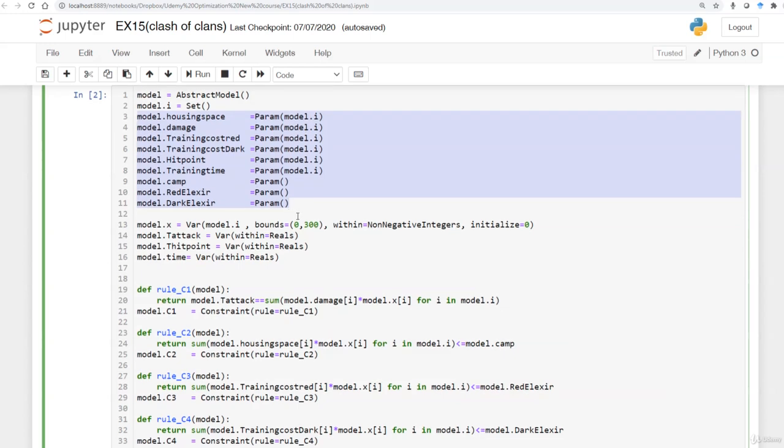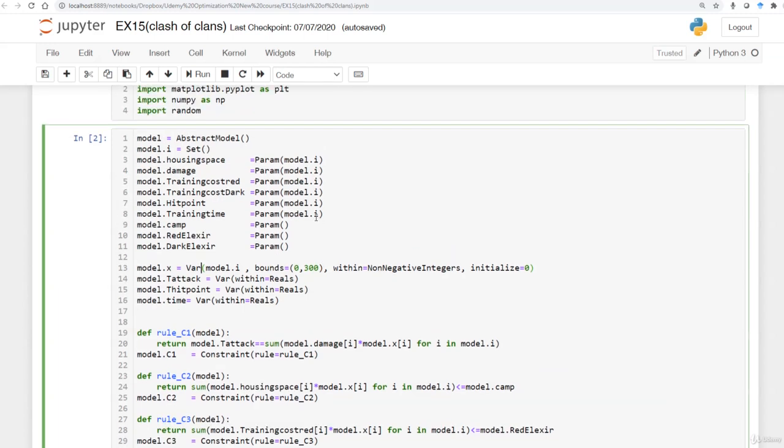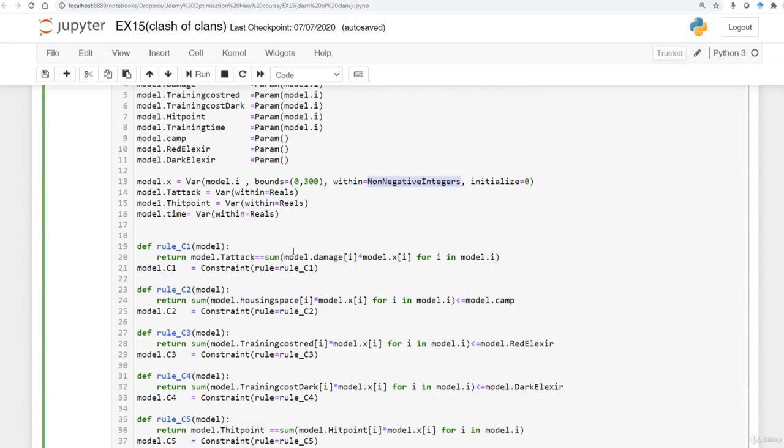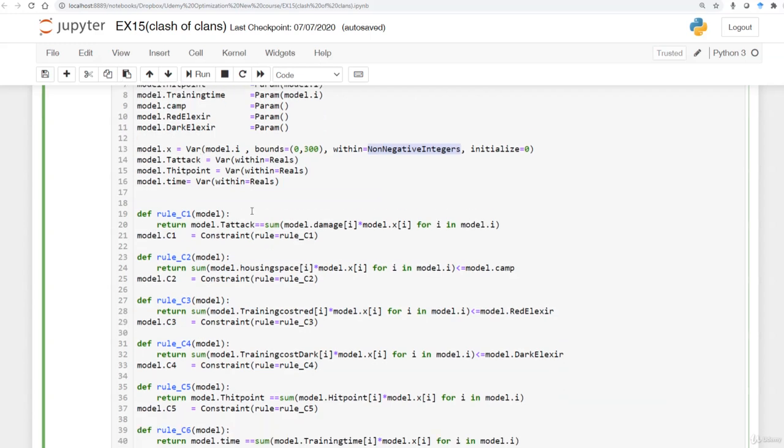and also how many of each troop you have to train should be defined by a variable called x. For that x, since your camp has, I think, 280 capacity, the number of troops cannot be more than that, and they are non-negative integers, initialized with 0. Also total attack capability, total hit point, and the time required for training those troops are specified.